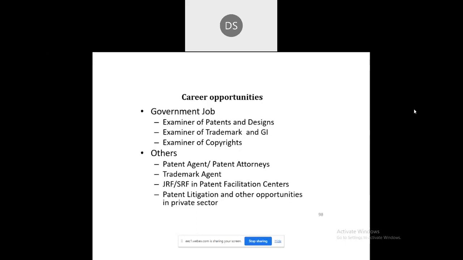Now, I'll speak about some career opportunities. You can go for a government job in the Indian Patent Office as an examiner in patents and designs, in trademarks and geographical indications, or examiner for copyrights. Otherwise, you can become a patent agent or patent attorney. What is the difference between agent and attorney? An agent will pass the patent agent exam. An attorney will also do that, provided the attorney has an extra degree in law, a bachelor of law. That law degree will be there with the attorney, but not with the patent agent. That is the only difference.